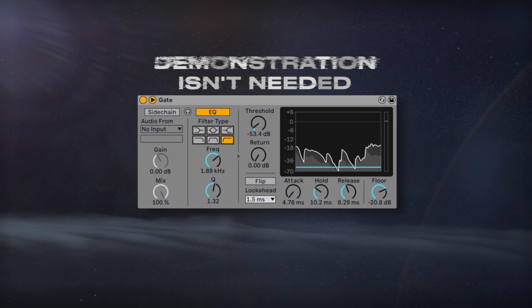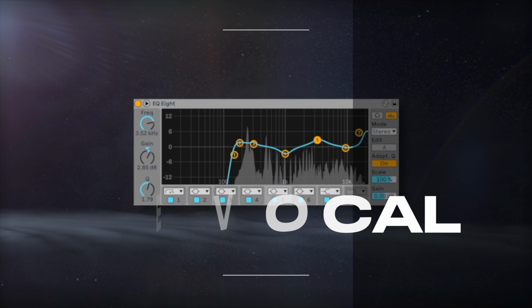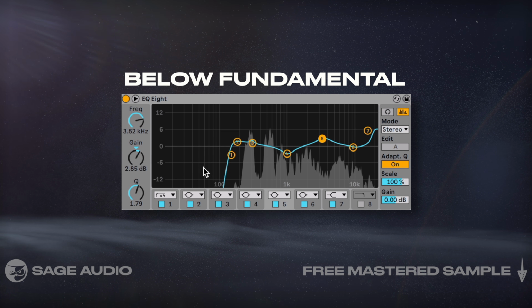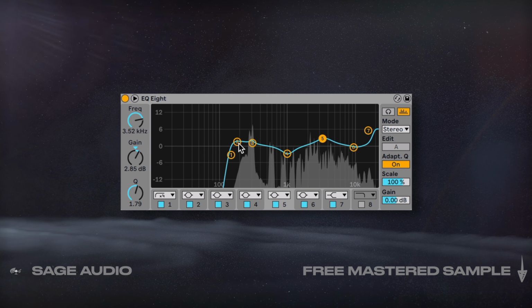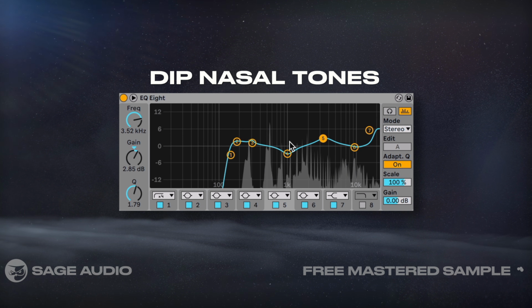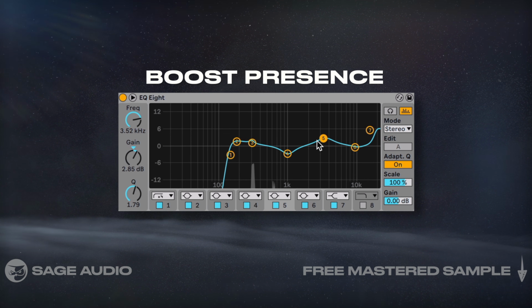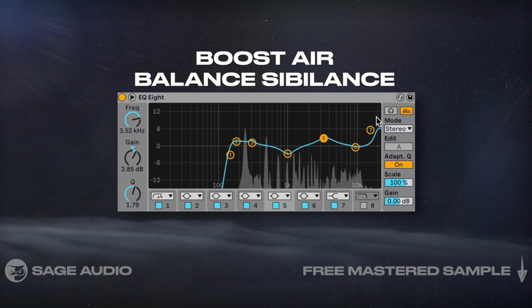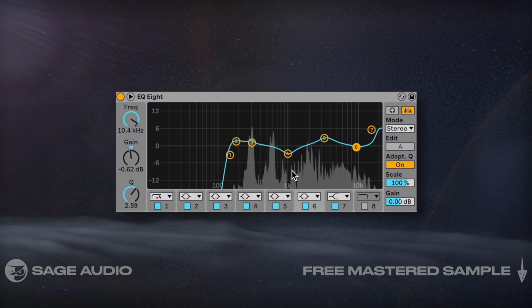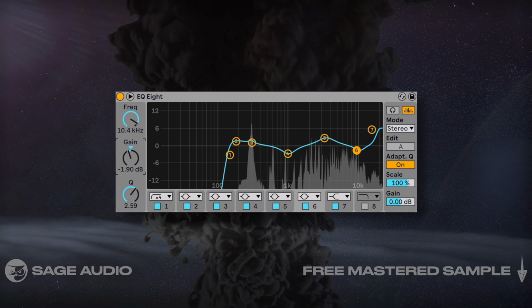Move on to the next insert, EQ8 to balance the vocal. Next, I'll use 7 bands in total to cut out all the frequencies below the fundamental with a high pass, accent the fundamental and second ordered harmonic with bells, dip some nasal tones, boost vocal presence around 3.5 kHz, and boost air but balance the sibilants with a shelf and bell respectively. Let's listen and notice how the vocal is clearer and more present.